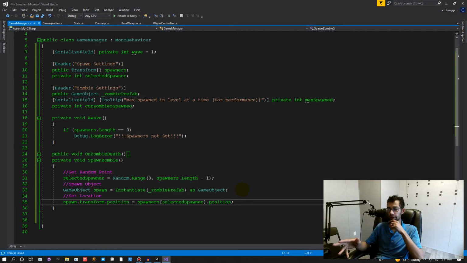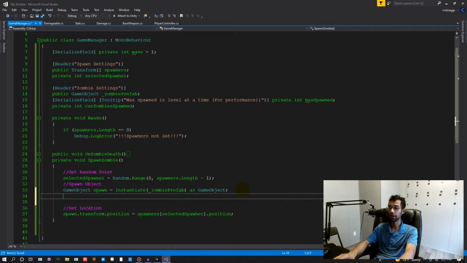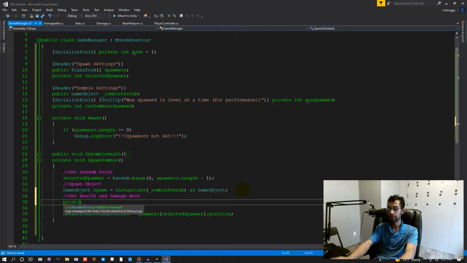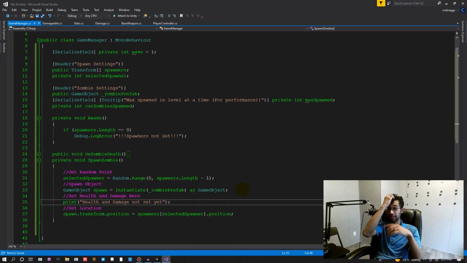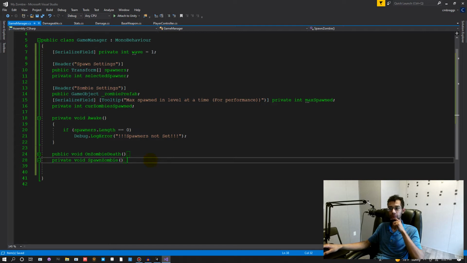I think that should be fine for now. We did not set the health though, and the damage, but we can worry about that in a minute. So let's also do this right here. We're going to press enter a couple times, set health and damage here. And then we're going to say debug. Actually, we'll just do print "health and damage not set yet." It's going to give us a lot of those because we're going to be spawning a certain amount.